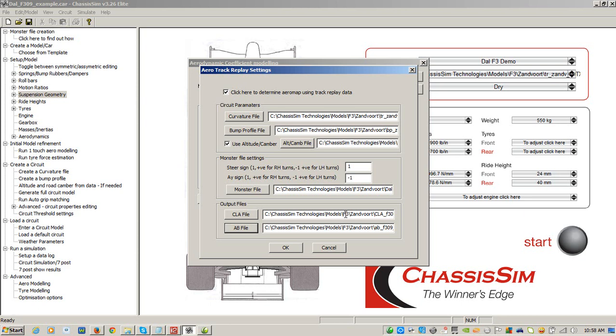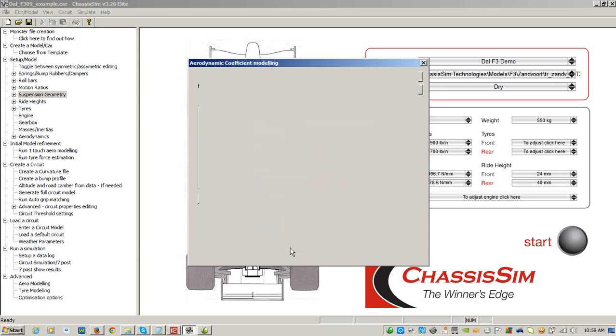Think of this as opening the batting on this particular feature. It's definitely going to see a lot more development, but I've put it in this release because with the testing we've done, this showed considerable promise. So I'm putting it out there in the ChassisSim community right now for you guys to have a go with it. We fill in the parameters, click here to determine aero map using the track replay data, and I'm going to click on OK.